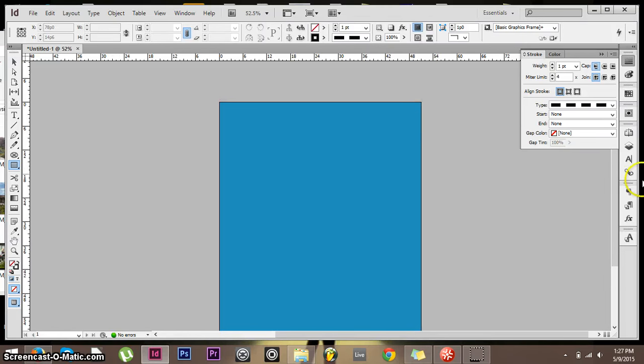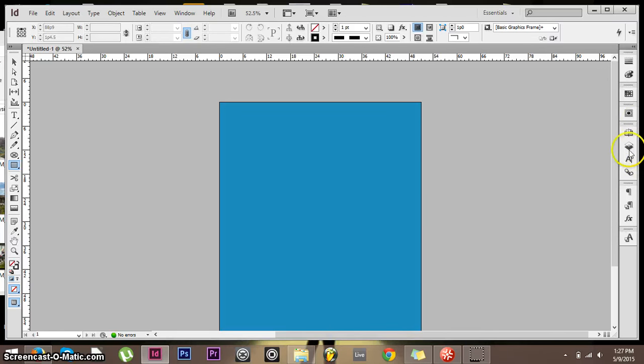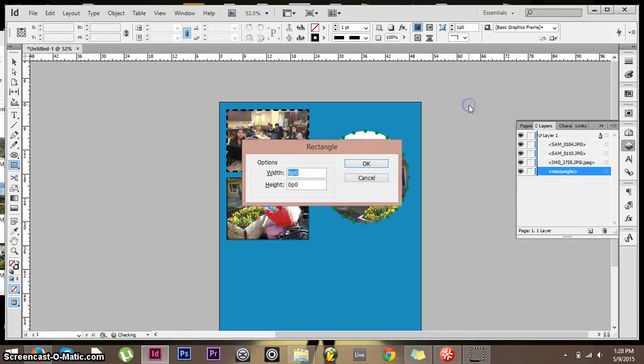Oh no. But it's cool because InDesign also uses layers. So if you go onto this right here, layer tool, you take the rectangle and then you just drag it down like you would do in Photoshop.